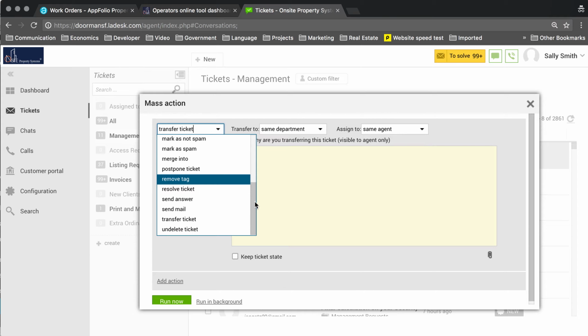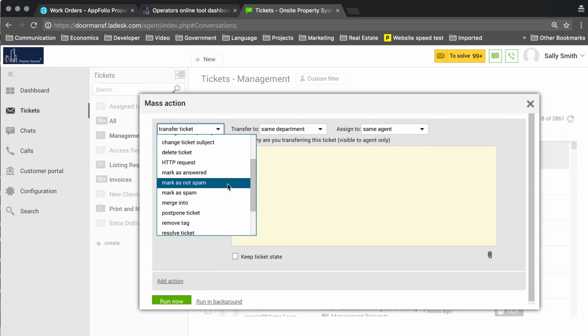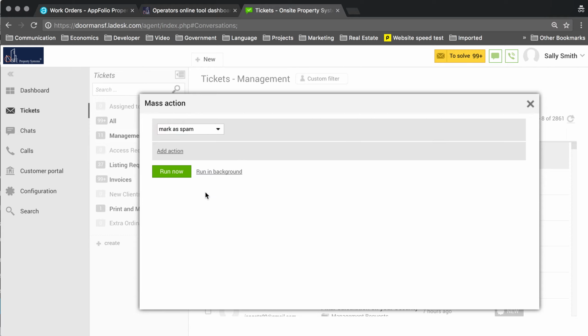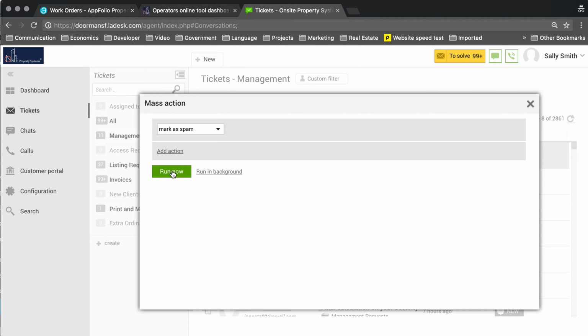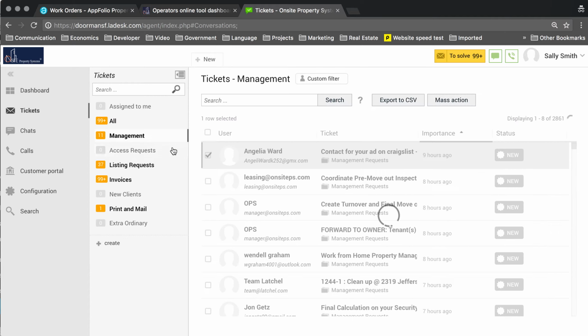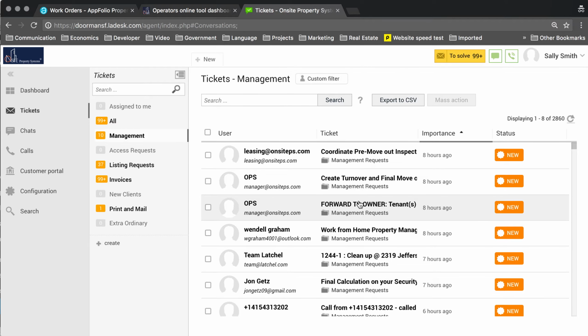I was looking for spam. Transfer, mark as spam. There's also a delete, but I'm going to mark this one as spam now. And then it will have done that to all of the listings in bulk.